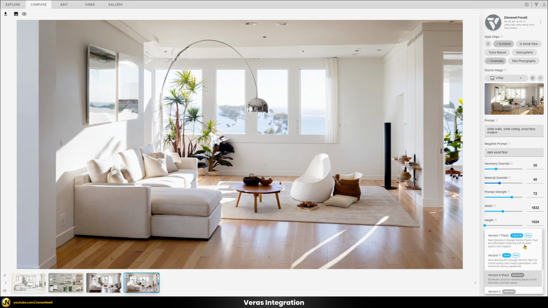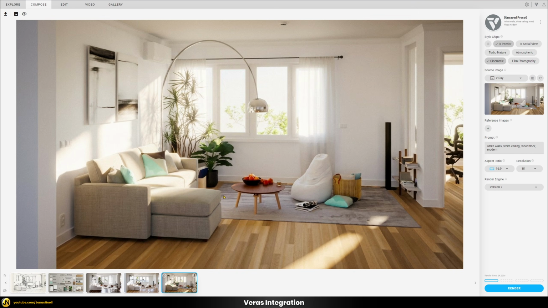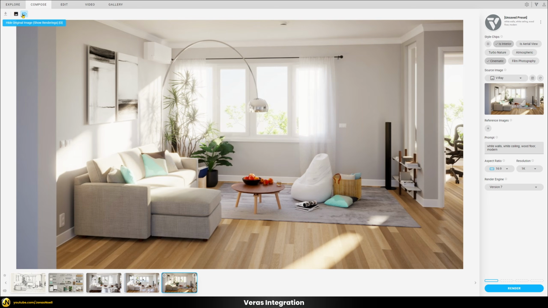There are also different versions. For example, you could use Nano Banana Pro. So let's use this one and see what this will give us. Let's render this. And this one here would be the result using Nano Banana Pro. You can see the resolution here is maybe not really ideal. I think the original resolution looked more sharp.